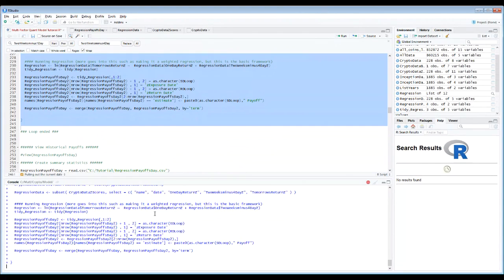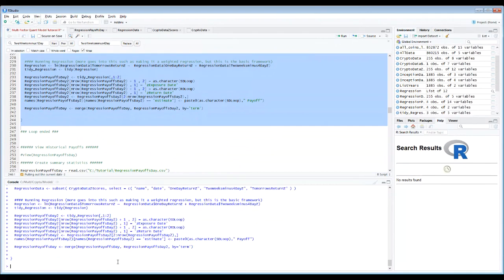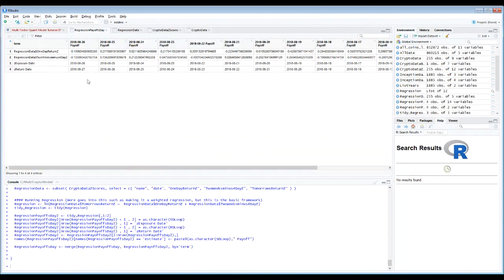All right, so I will end the loop. It'll take a second. I just hit escape. All right, so it stopped. So we can take a look at this data frame. So regression payoff stay here. Now I'm building this data frame, and this is how I get the data going back forever.